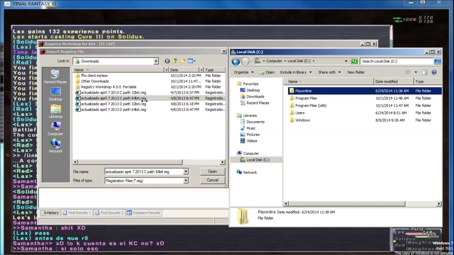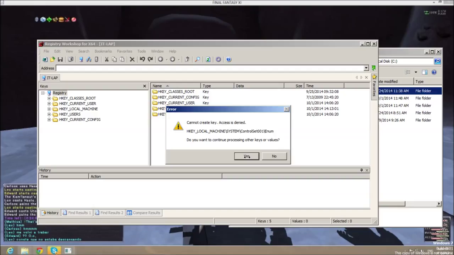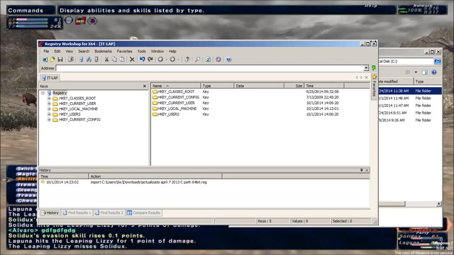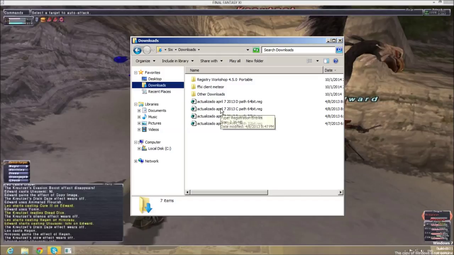It's going to ask you if you are sure you want to import this, and you want to say yes. Yes, yes, and you're going to do it until it ends. And that's it. It's done. So you hit OK. Then you can just close this one, and you have to restart your system. Let's say I already restarted my system. Once you have restarted the system, then you have to update the game.